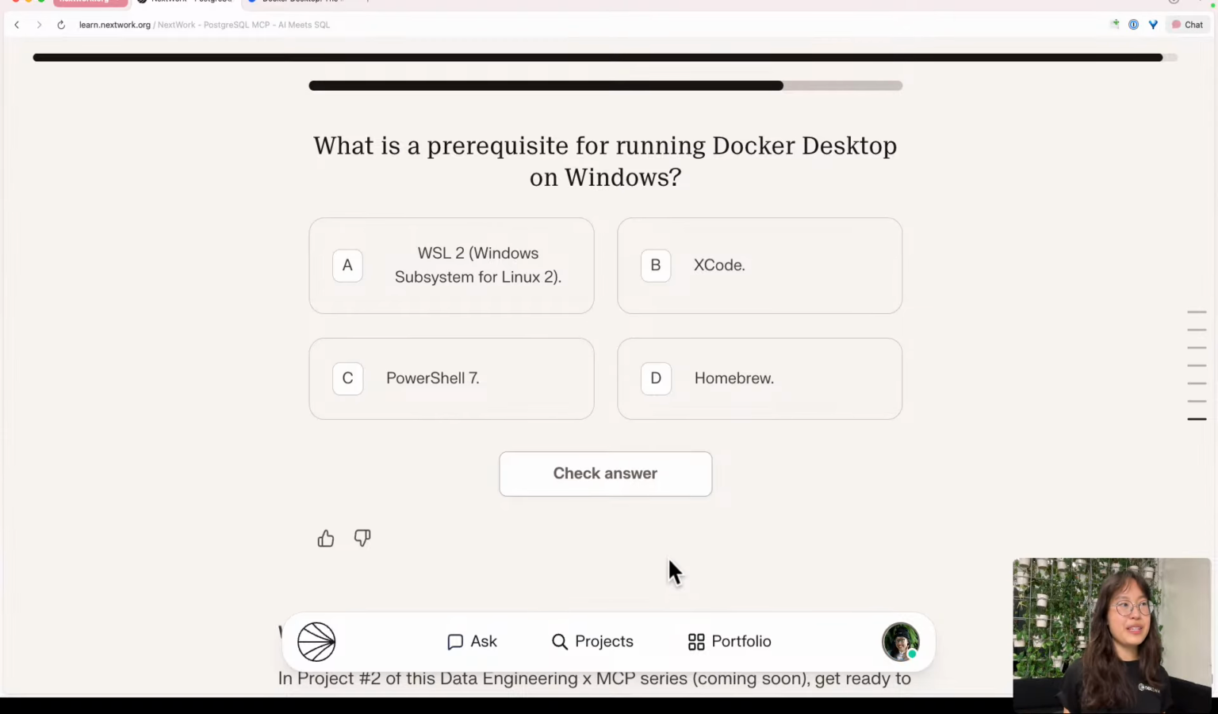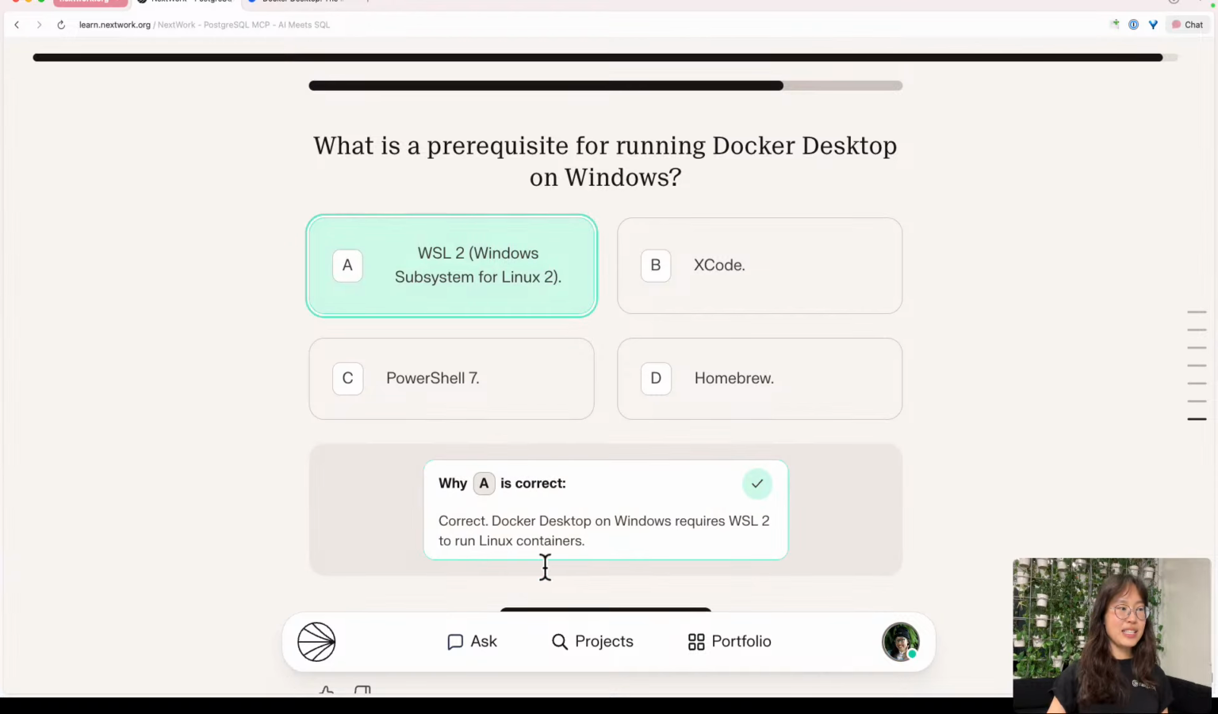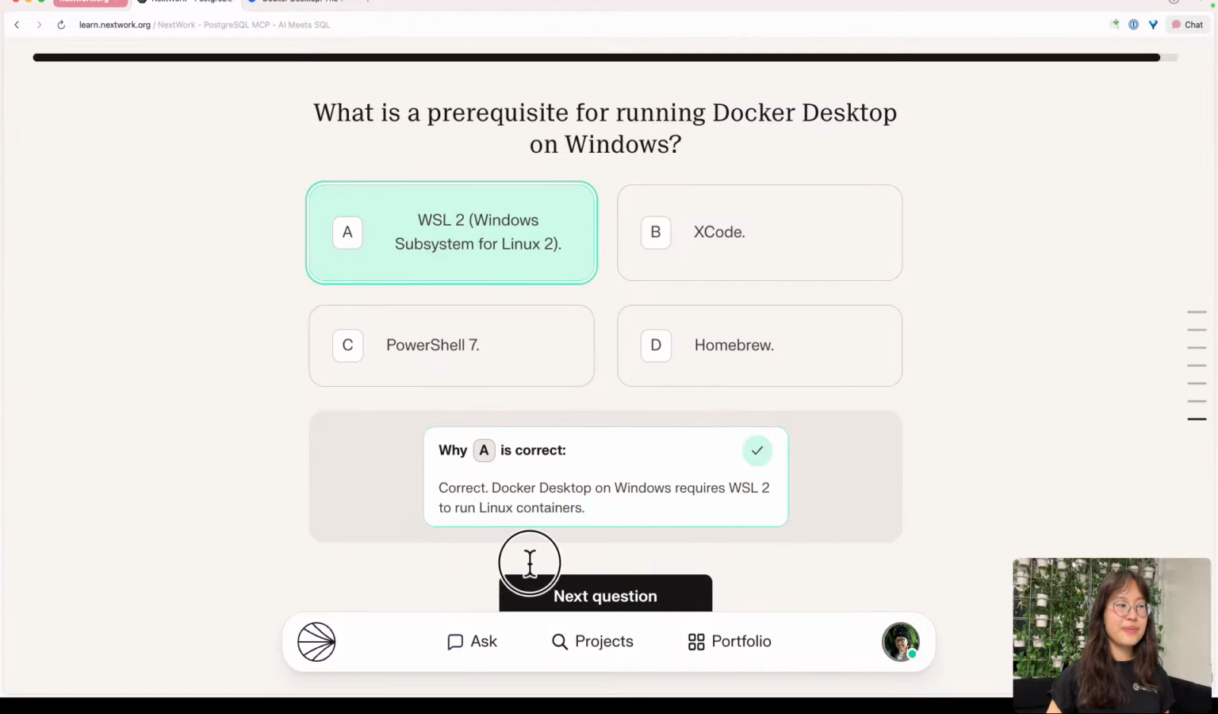So what is a prerequisite for running Docker Desktop on Windows? Again, such a harsh question knowing that we actually ran this entire project on Mac today. But the answer is WSL2. You are going to need that to run Linux containers.